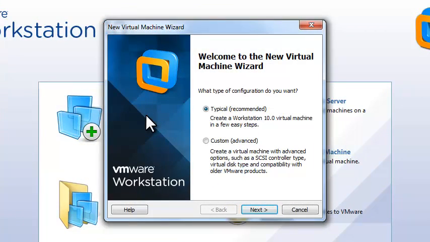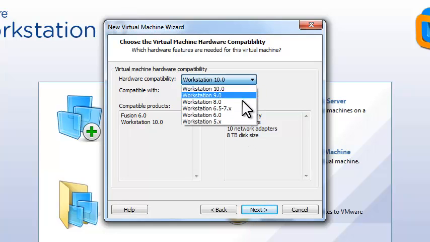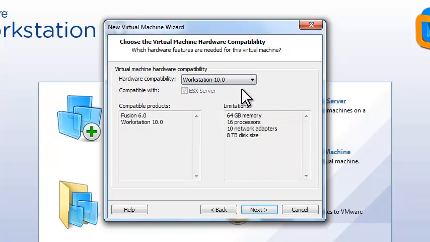Let's select Create a New Virtual Machine. This launches the new virtual machine wizard. For this video, I'll choose the Custom option. The first thing I'm asked is about hardware compatibility. This affects where the machine can be run, and the resource limitations. For instance, if I select Workstation 5, I can use a maximum of 3.5 gigabytes of memory and 2 processors, versus Workstation 10 that allows me to use 64 gig and 16 processors. I'll go with Workstation 10.